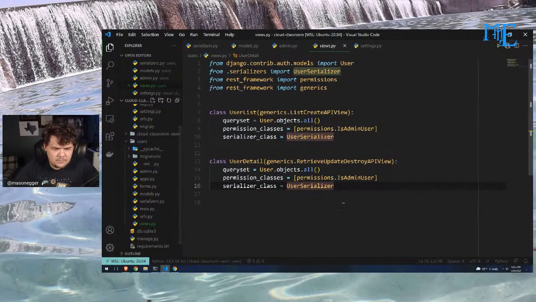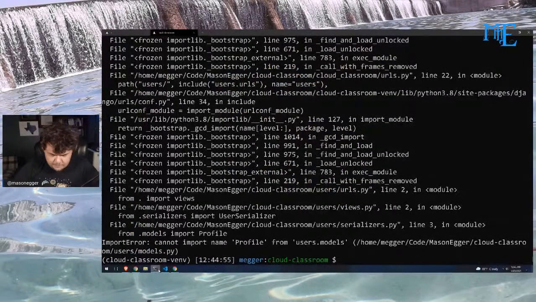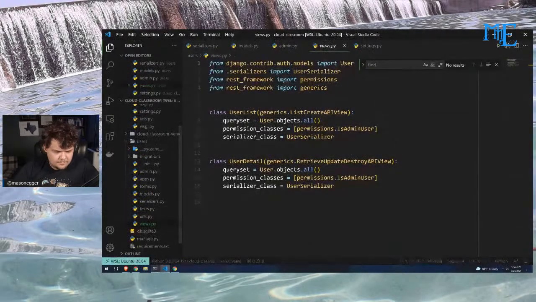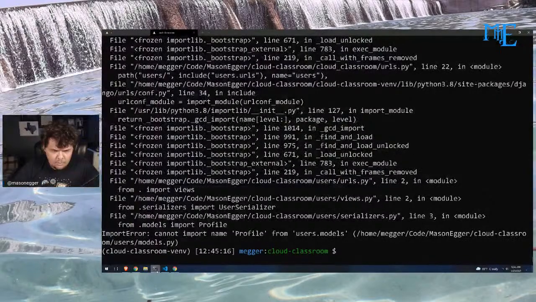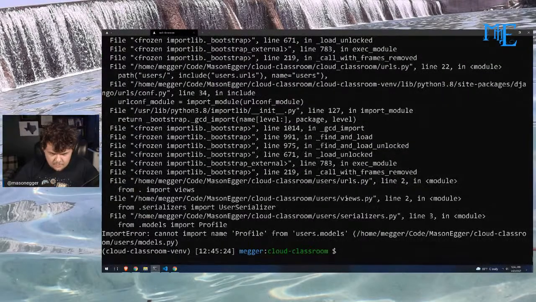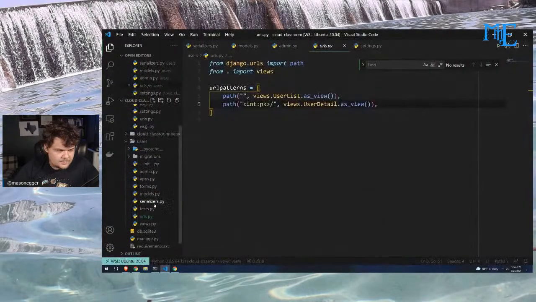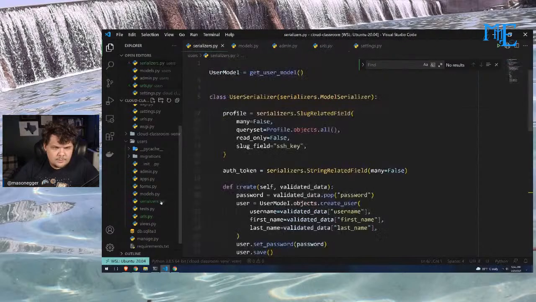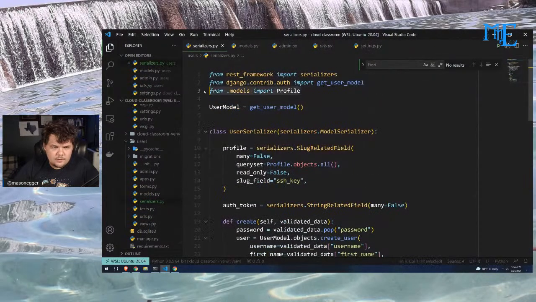Do I? No. I misread it. Models. In urls.py? Why is that in URLs? No, okay. Views.serializers. You turd muffin.